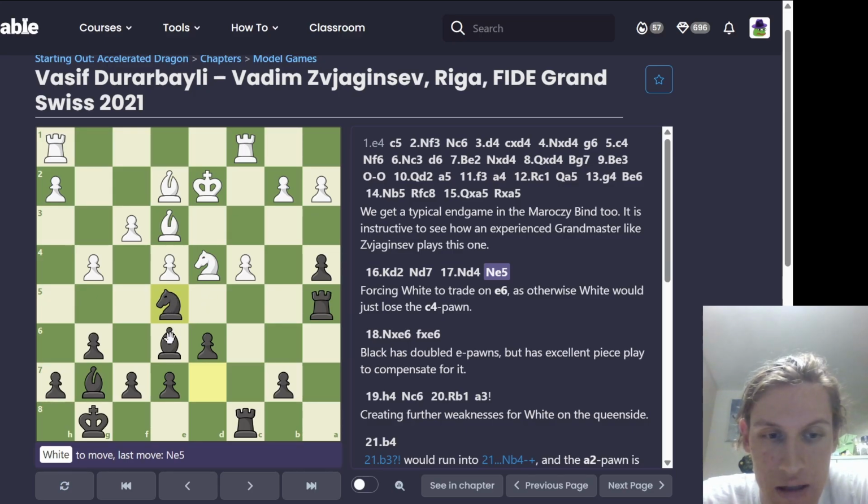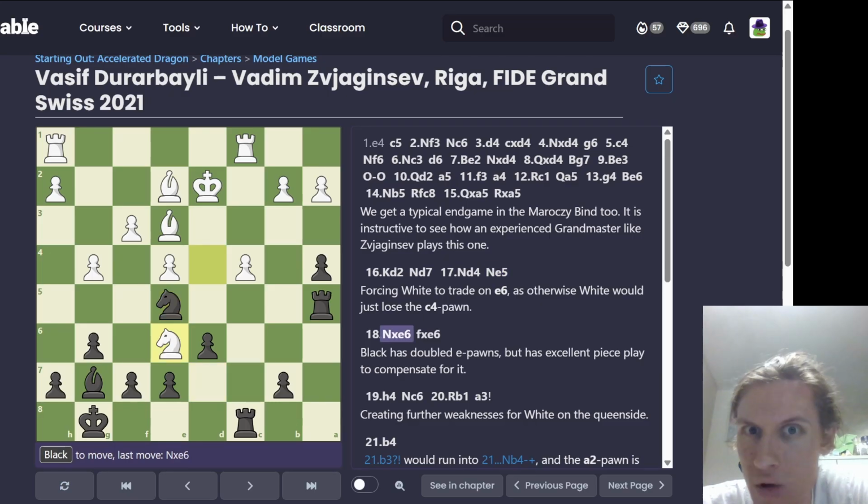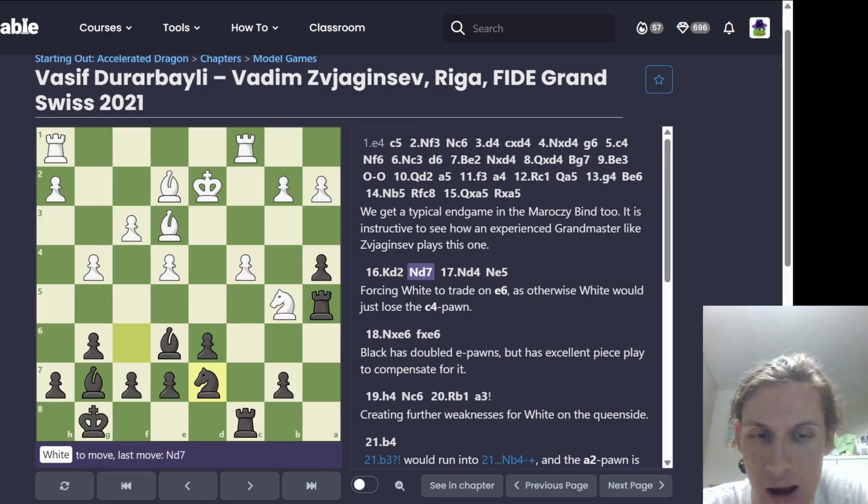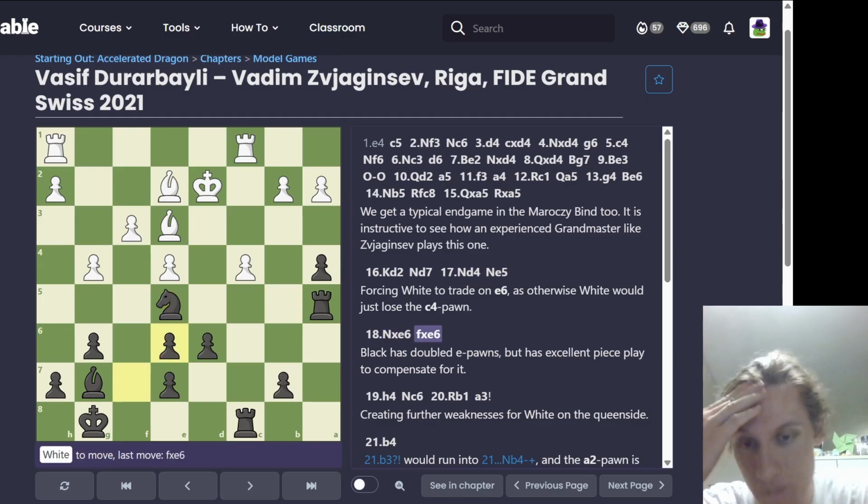So knight e5 is very interesting. He's allowing knight takes e6, but he's targeting the c4 pawn. So this is now with tempo, because we are threatening knight takes c4 with check as well. So this is an actual threat, forcing white to trade on e6, as otherwise white would just lose the c4 pawn. Okay, so black wants white to trade on e6, because he could have avoided it. Well, he couldn't have avoided it after knight d7, but first of all he could have not played knight d7, but after knight d7 he could have played knight c5 to make knight takes e6 less traumatic by taking back with the knight. But no, he's okay with this transformation.